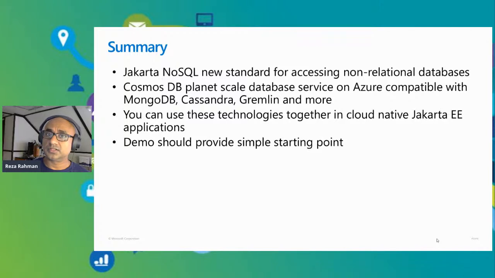Jakarta NoSQL is a new standard for accessing non-relational databases, just like JPA and JDBC. This is for NoSQL database access from Jakarta applications. I showed you an example of a unit test, but you can easily use this in a Java EE application as well. It will work the same way. Anywhere where CDI is enabled, you can use it. It's basically the same code to enable all of that. Cosmos DB is basically a multi-model managed database on Azure. It works perfectly fine with Jakarta NoSQL.